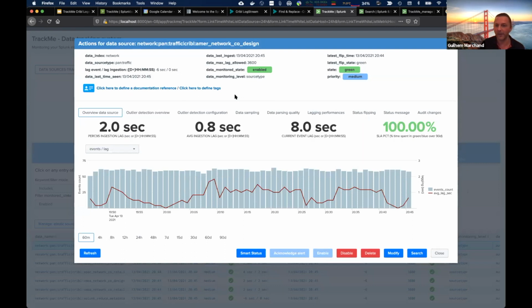TrackME, starting from now, will be considering automatically any new data source that I will be adding to Cribl. Anything that will be added by Cribl will be automatically handled by TrackME and discovered with the cribl_pipe.